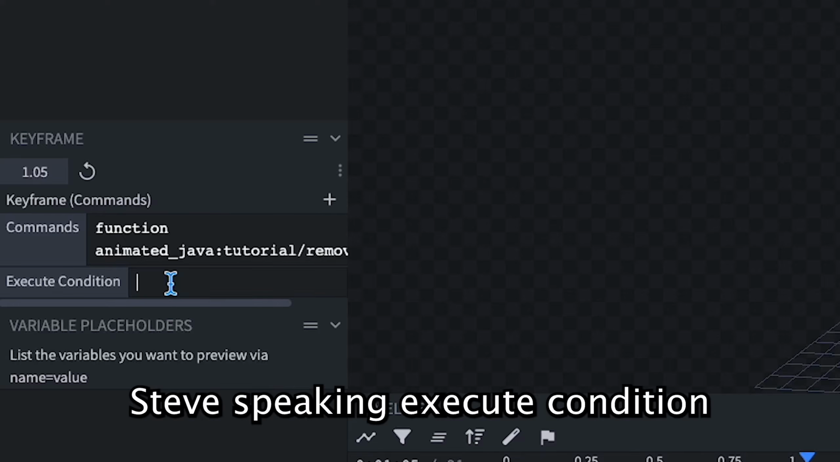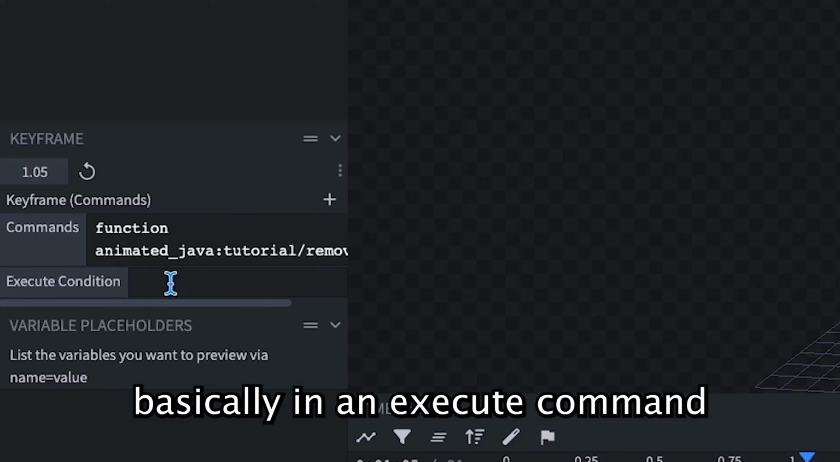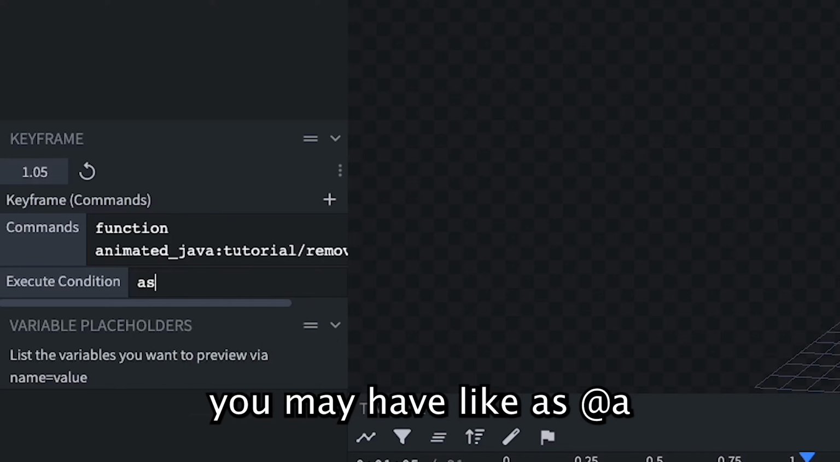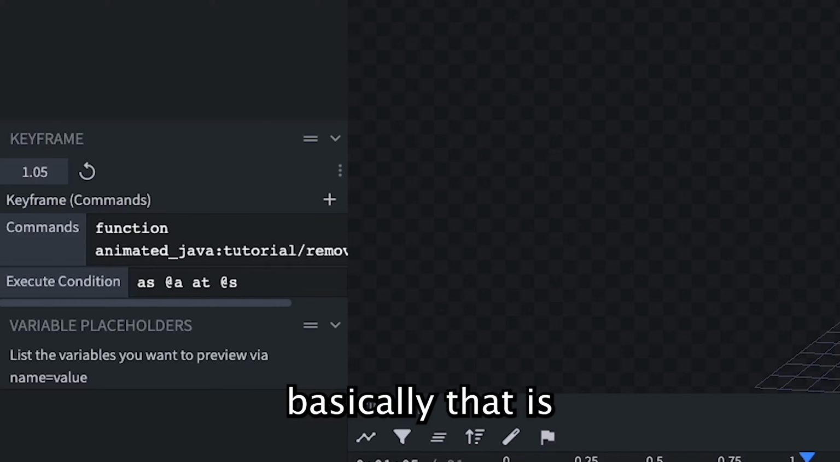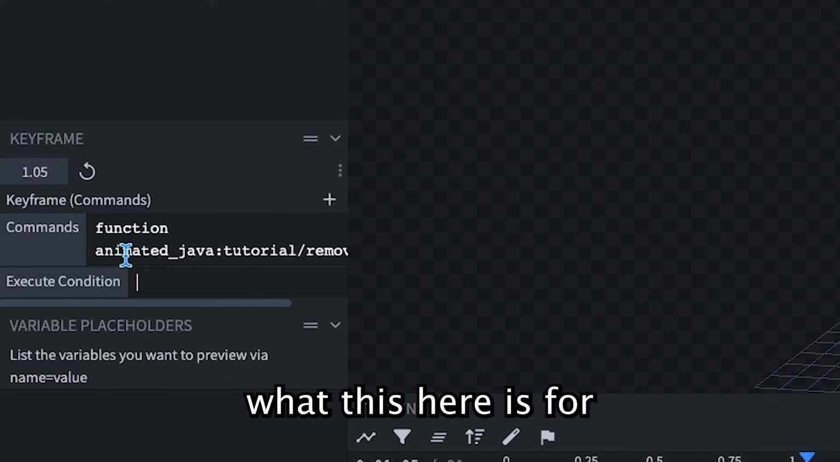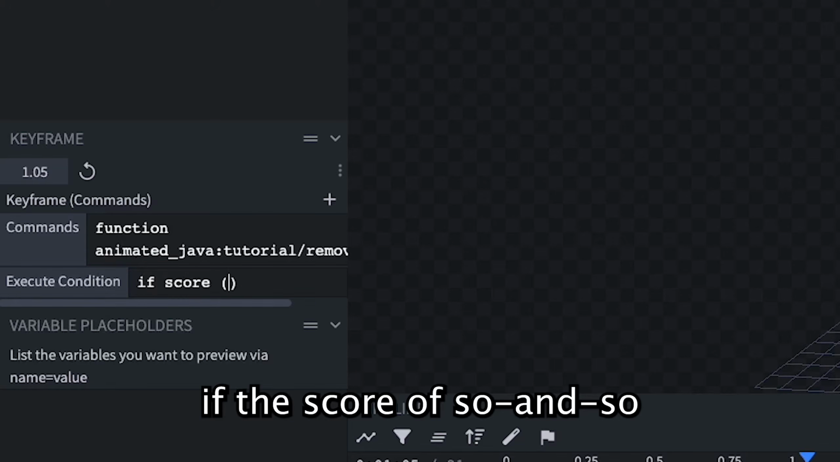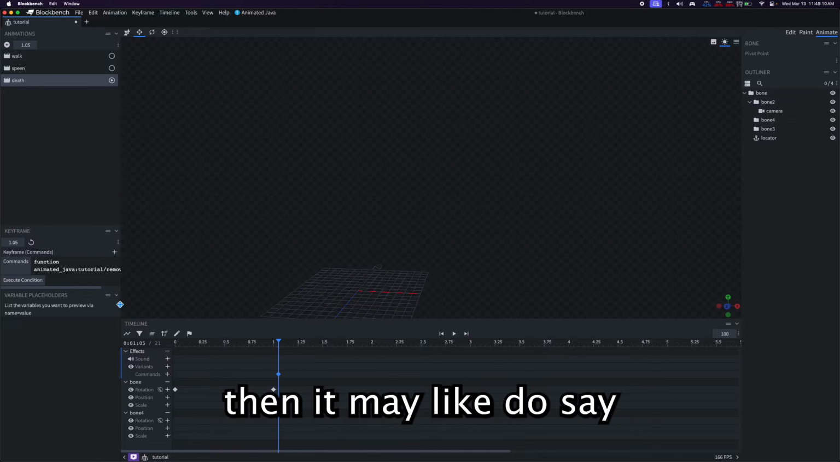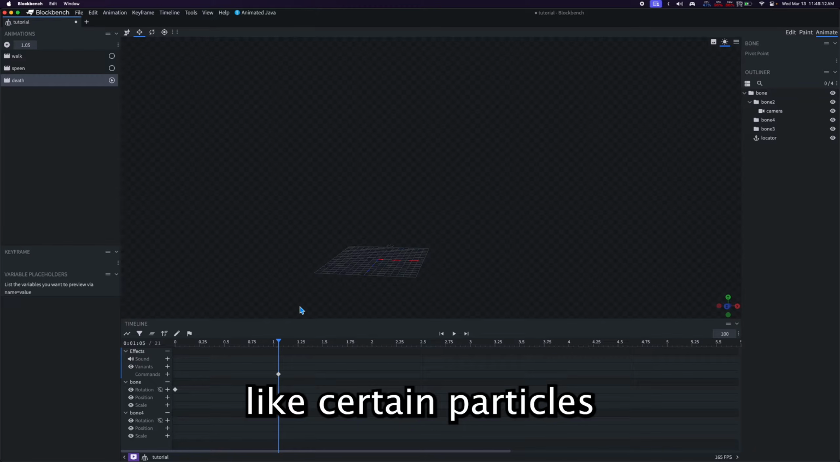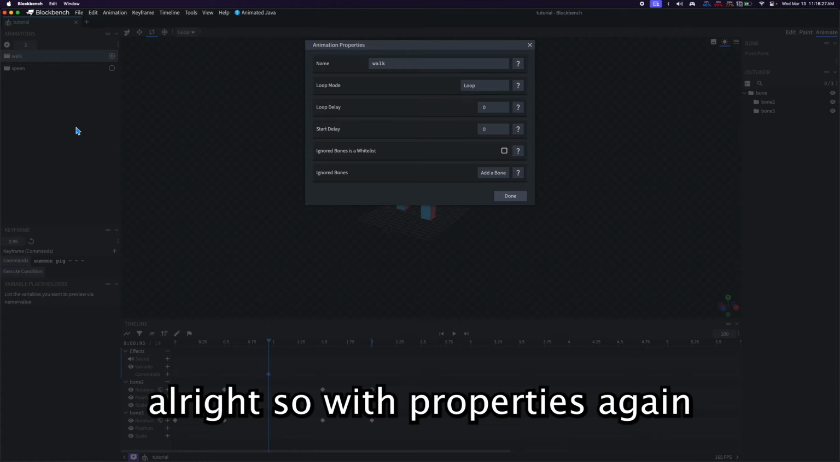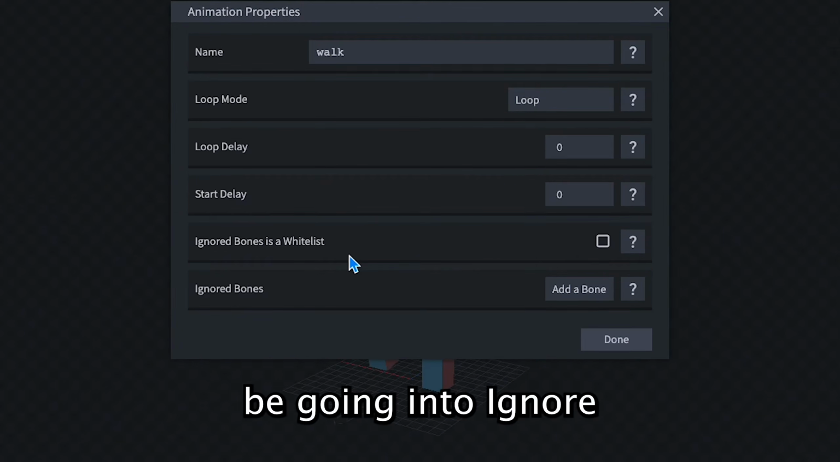By the way, future Steve speaking, execute condition, basically, in an execute command, you may have like as, at A, at S. Basically, that is what this here is for. Just for extra stuff, like maybe if the score of so-and-so is a certain number, then it may do, say, certain particles.